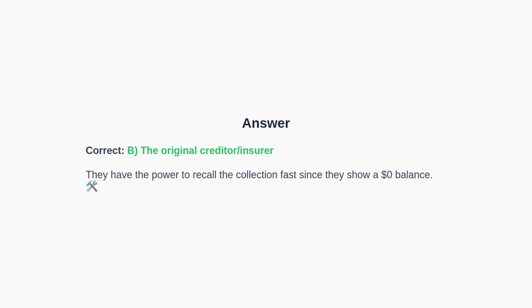The correct answer is B. The original creditor or insurer. They have the contractual relationship and the ability to recall the account from collections immediately when their records show a zero balance. Acting at the source is the fastest path to resolution.